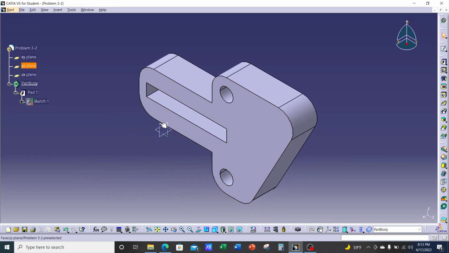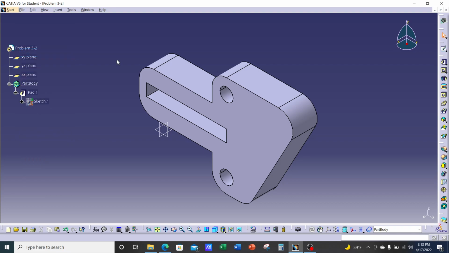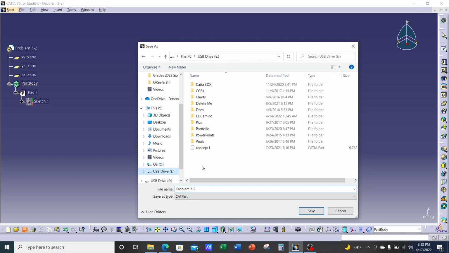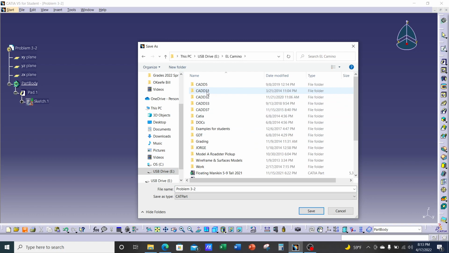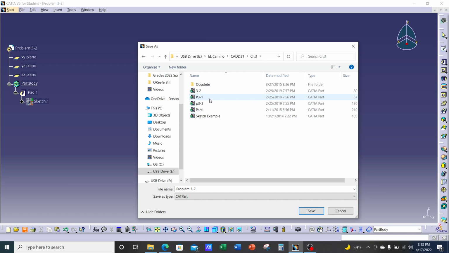Okay, so we're done. So now let's go ahead and save this. We're going to go File, Save, or we can hit Save here. So File, Save. Save it onto your flash drive, your desktop. I'm just going to save it to my flash drive. So I already have a CAD31 folder, Chapter 3. I actually already have it saved from a previous lecture. I named it 3.2 on one of my old lectures from a few years back. But here I'll call it problem 3-2 and I'll save it.